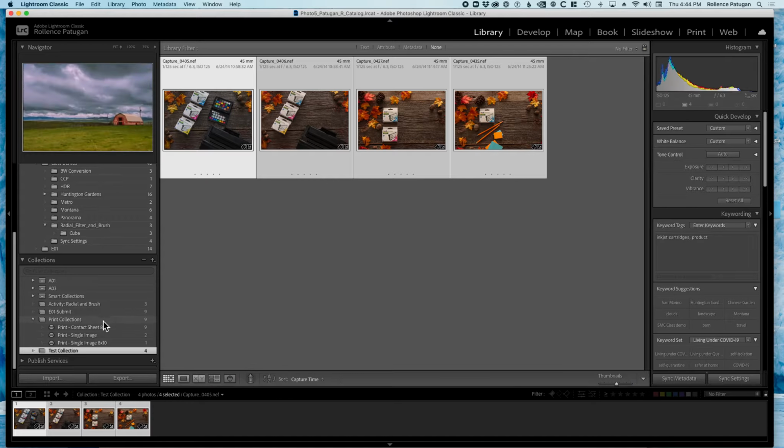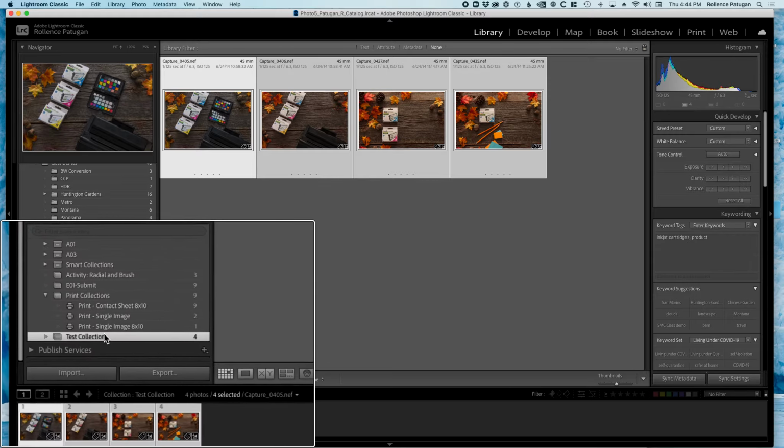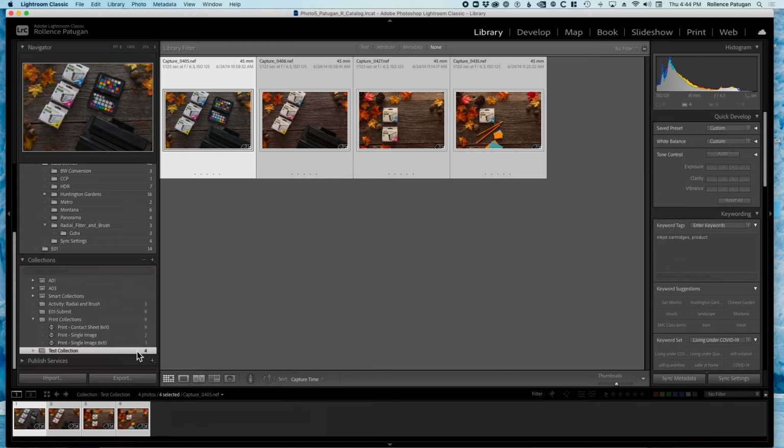And on the left side, I now have this collection called test collection with 4 images that were highlighted to begin with. I created the collection and checked that box, and it placed all of those 4 images in this collection. Now, there's something called a collection set. The difference is that a collection set will contain collections and a collection will contain images.